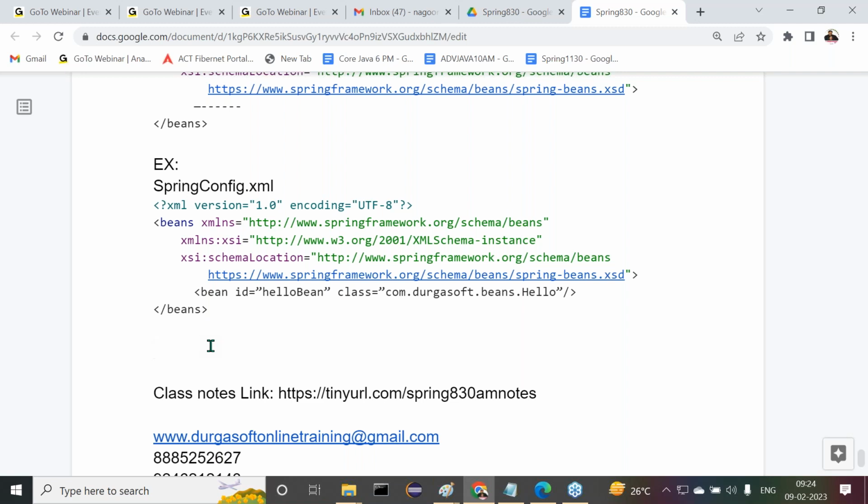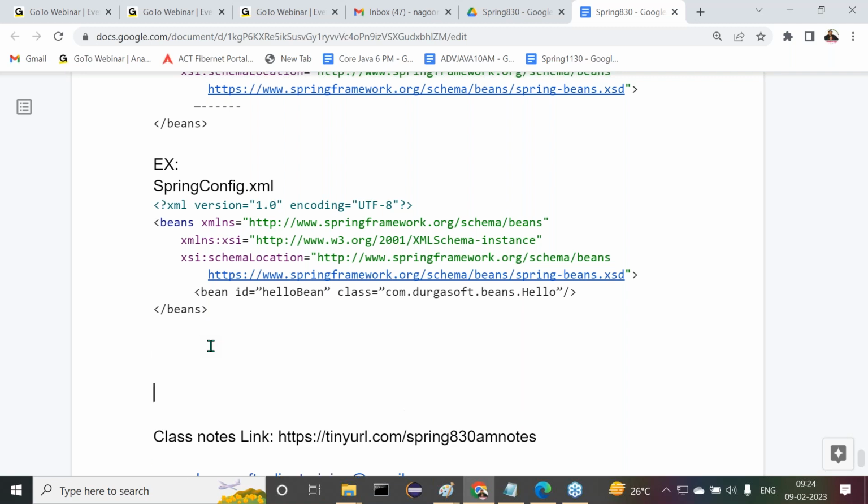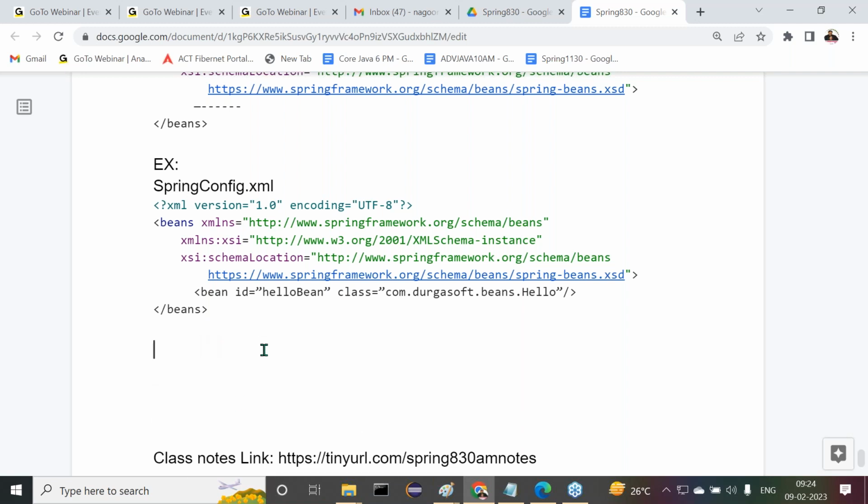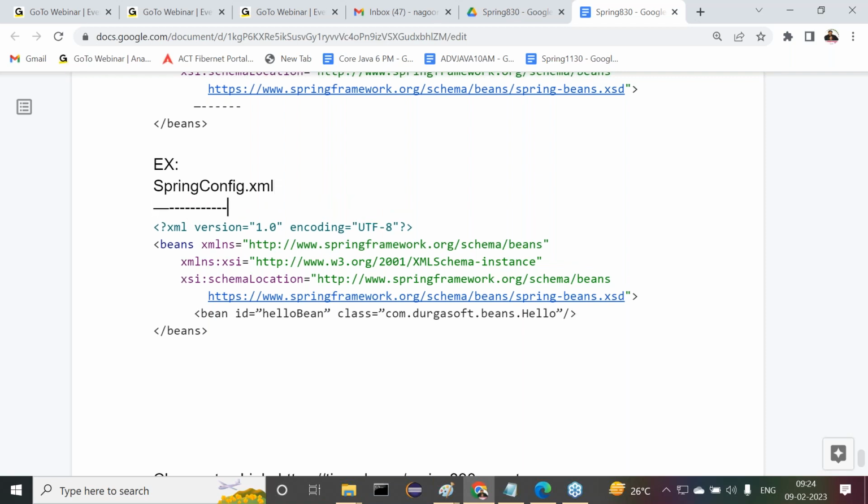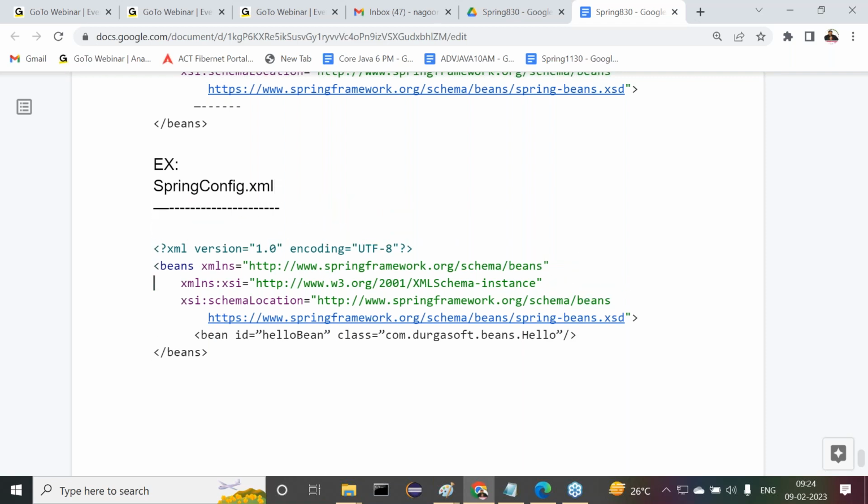Next one, observe carefully. Now this is my bean configuration file. If I want to use only one bean class, I configure it here. If you want to use 10 beans in our application, we have to configure them, right? Got it or not? So this is the minimal information about the bean configuration file. Leave this one, that is completed.